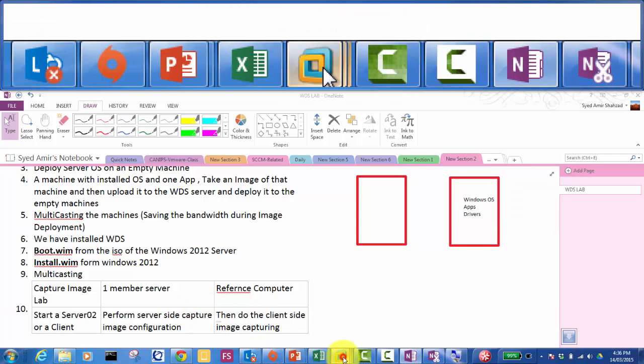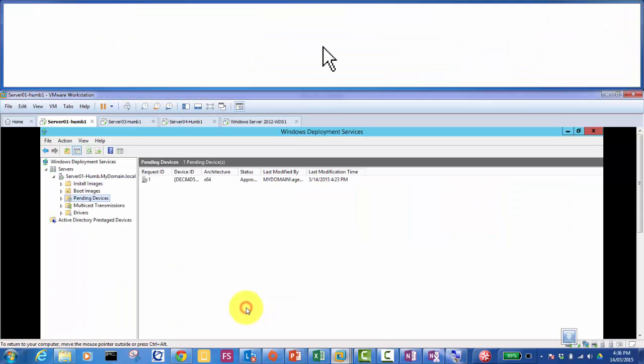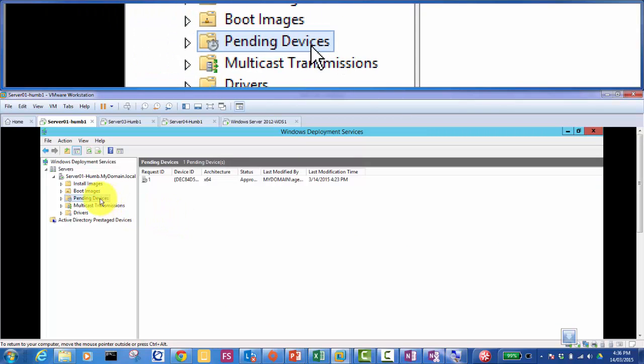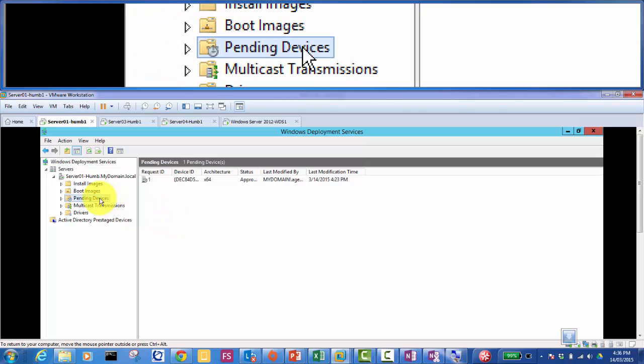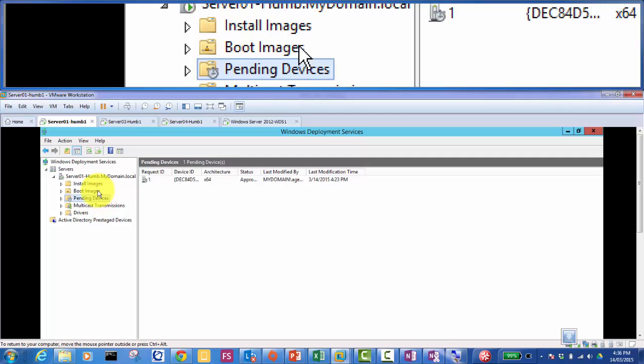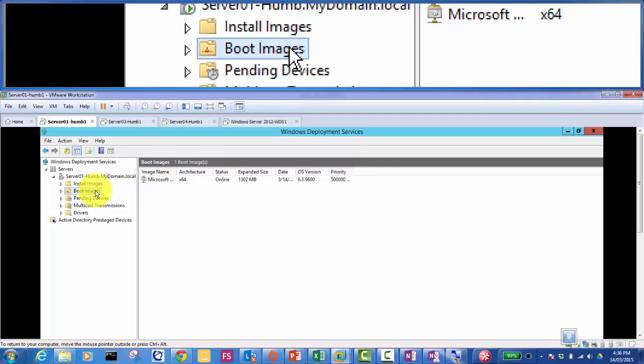So I'm going to perform the server side task first. What we are doing is trying to capture an image of a working machine, right? It's going to take a little time, but the server side process is a little tricky and confusing. So we need to create a capture image on the server side that should have the files.